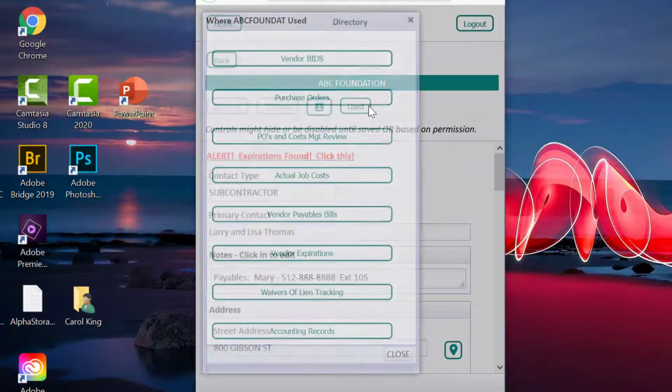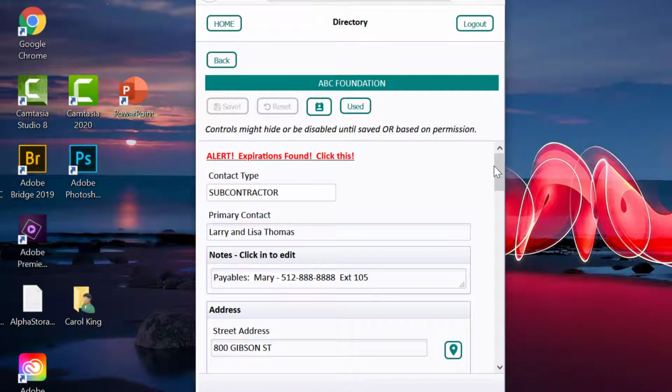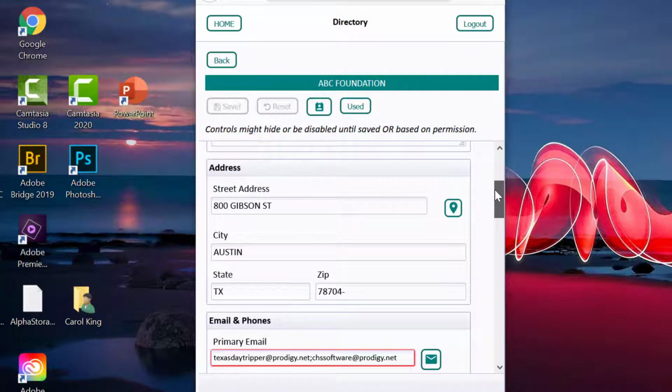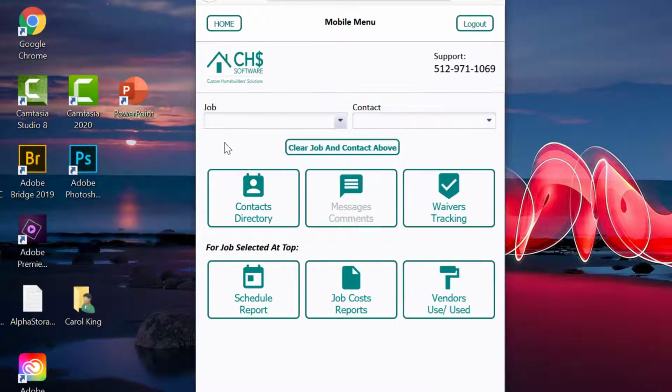You can click to see where this vendor has been used and get various reports of things for this vendor and that kind of thing. Just wanted you to know. So I did want you to be aware that if you're just wanting to reach somebody that's in your contacts list in CHS, you could select to go to the mobile one and use the feature for contacts directory. Okay, I'll take a minute and I'll be back into the main program of CHS.